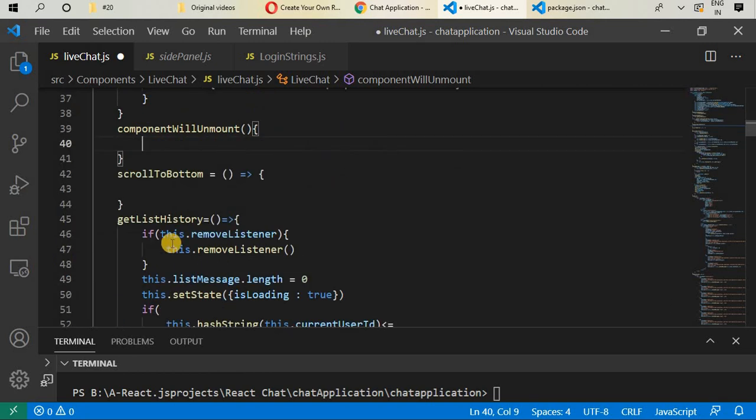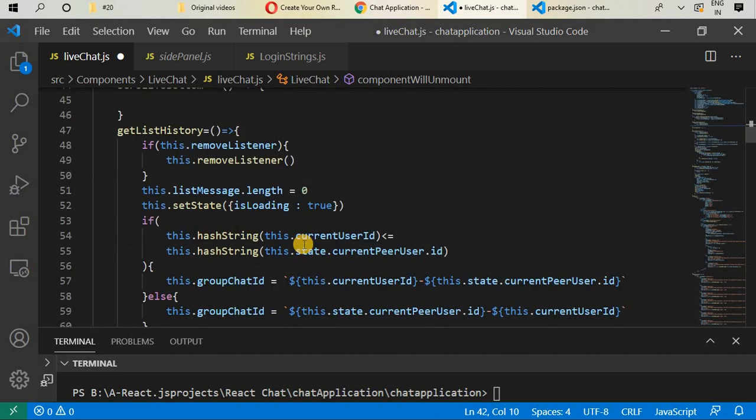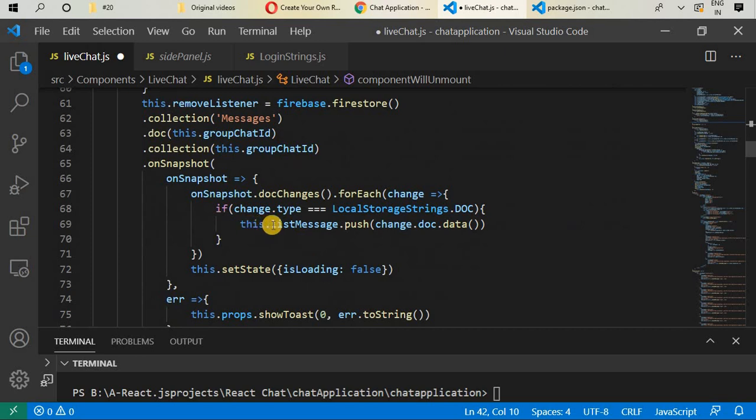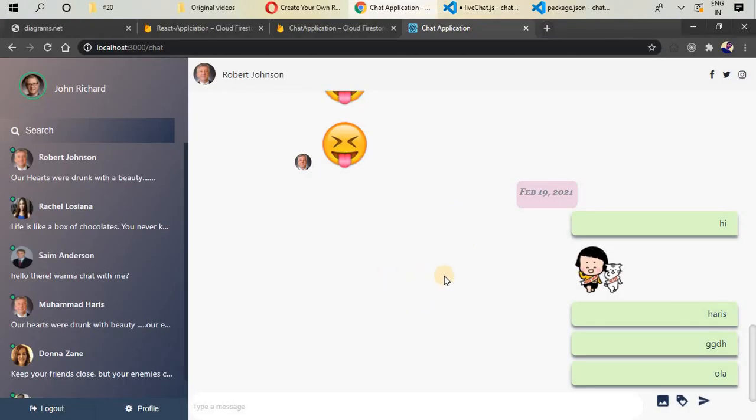In here we will call this and we will remove the listener from here. We will close our listening from Firebase, because in here we are continuously listening with Firebase, because we are typing messages and receiving messages. All of them are coming in real time from Firebase.